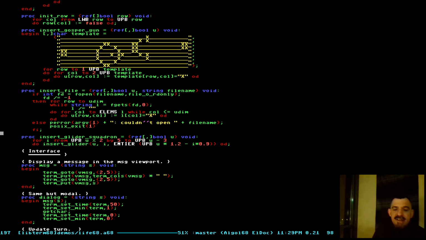Anyway, and then there is another one, so this basically reads a file and interprets the file contents as cells or no cells, and creates a universe, fills a universe with it. Then we have this insert glider squadron, which does exactly what it says. It inserts a squadron of gliders, which we will see how they look, in the given universe.